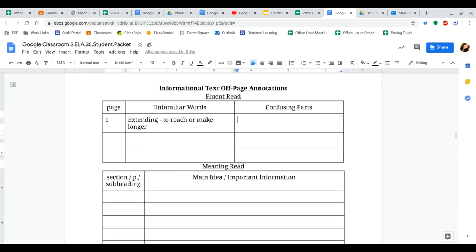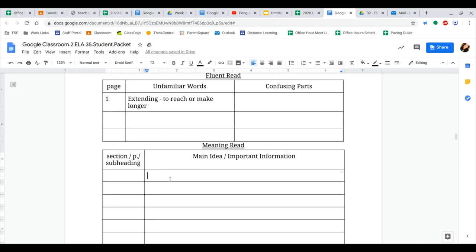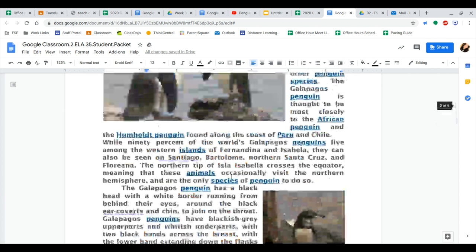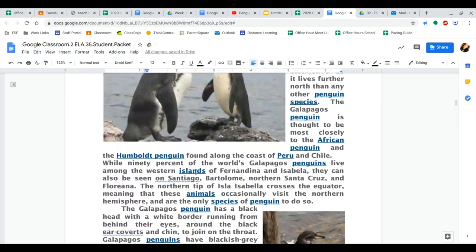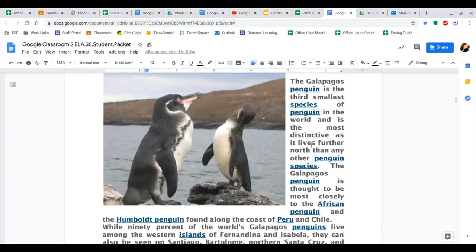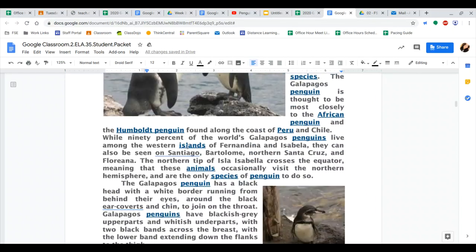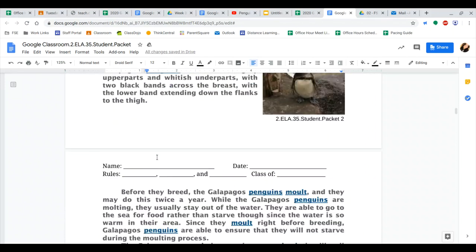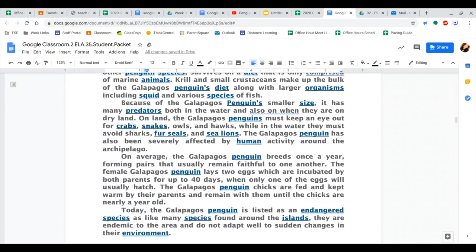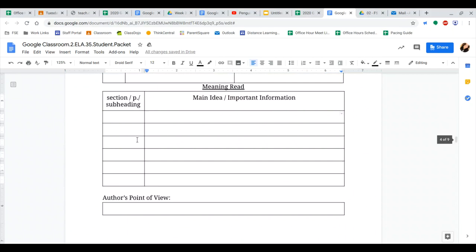Then what I want you to do is tell me what is the main idea or the important information for each paragraph. So for paragraph 1, that's this whole paragraph. What is the main idea? I want you to read this paragraph and tell me the main idea, and so on and so forth. Fill that in for each paragraph that you see.